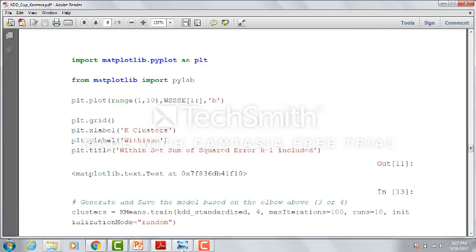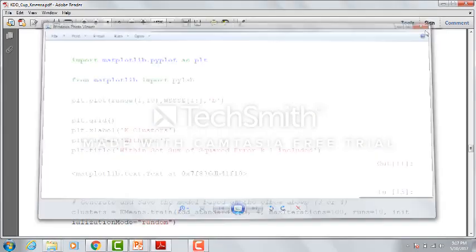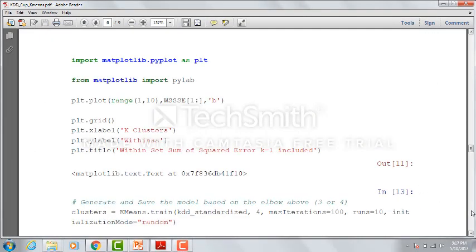So picture right here. As we can see, we decrease rapidly from k equals 1 down to k equals 4, and then the within sum of squared error is still decreasing, but the rate is not like it was from k equals 1 to k equals 4. So k equals 4 is what we'll use to generate our final model. So we'll come back to the Python notebook.